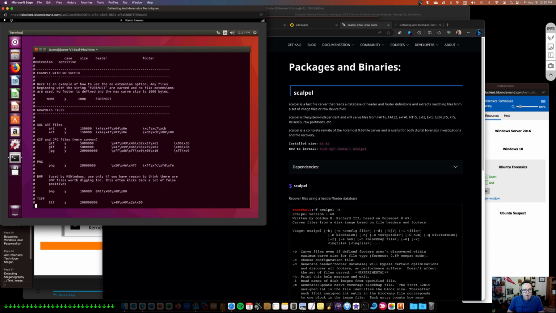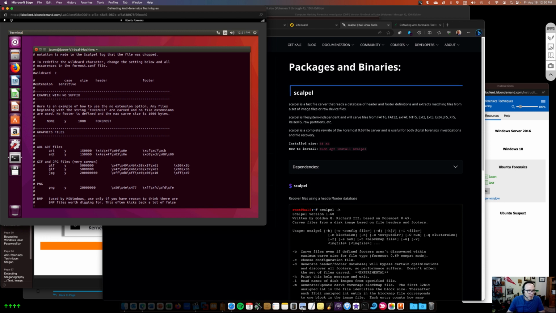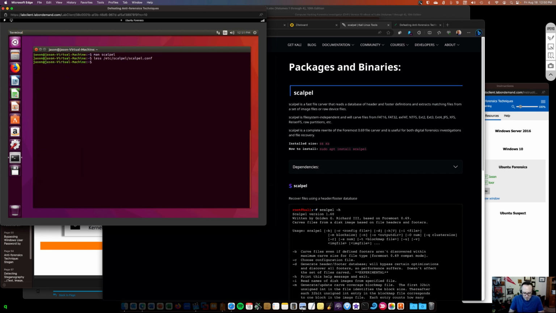The idea is this: you don't want to carve for everything. A very large disk image could take a long time to carve. So you want to specify what you need. All you do is go in with any kind of text editor like vi and delete the comment sign here. So if I want GIFs or PNGs, let's actually do that here. Let's just do vi /etc/scalpel.conf.